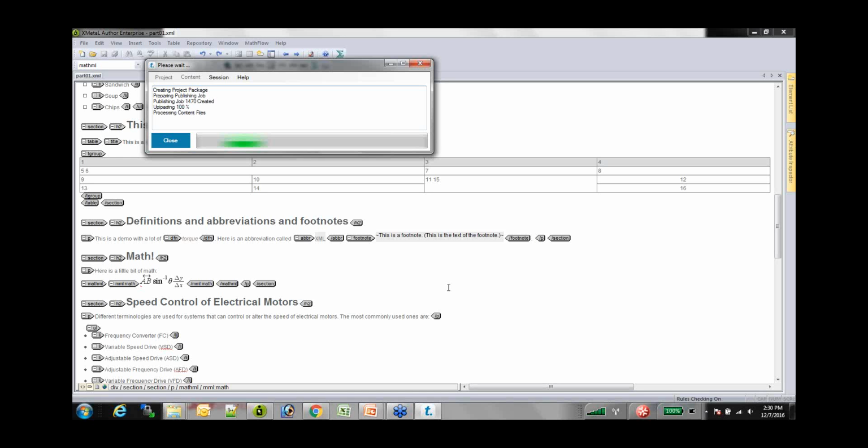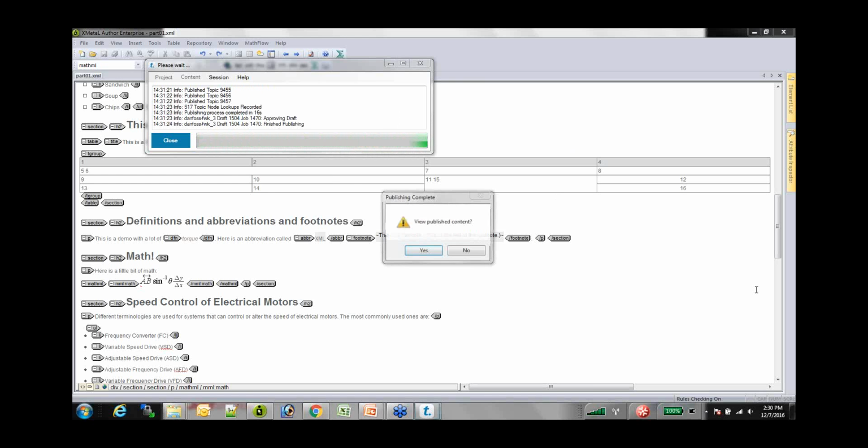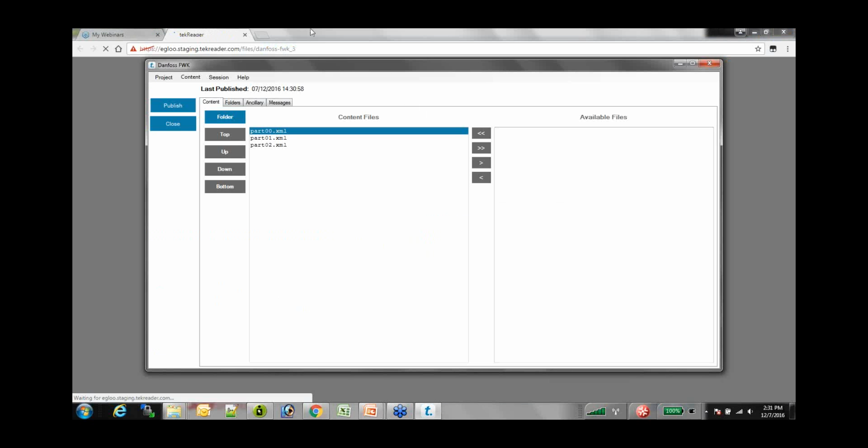There we go. So Tom's just submitted the publishing job, and what it's doing is zipping up the content files, any resources like graphics that may be involved with it. Then that publishing job starts to unpack the zip file, resolving some doc type definitions and some file attributes that's needed on the XML documents. It does some pre-processing, post-processing, and validation. So now it's done, and Tom can basically view that document in tekReader.